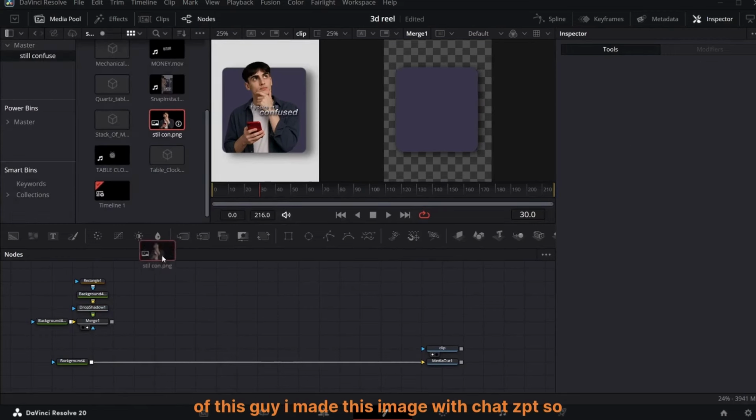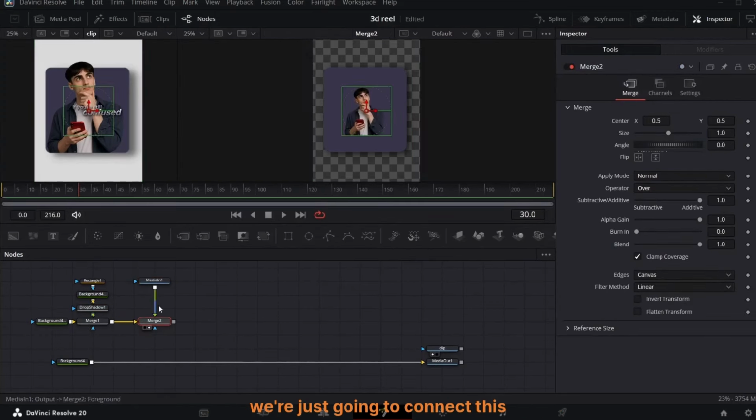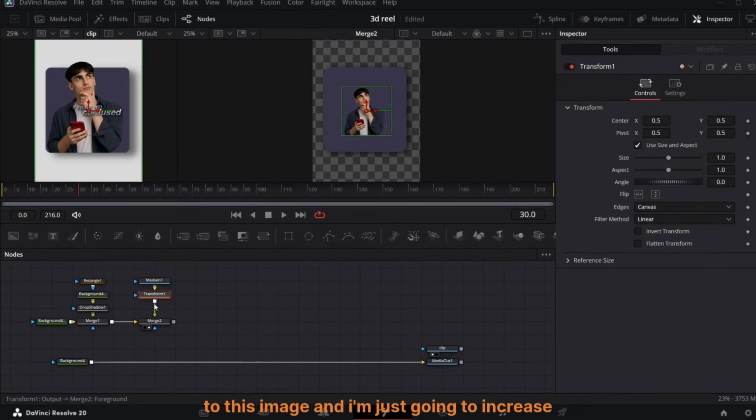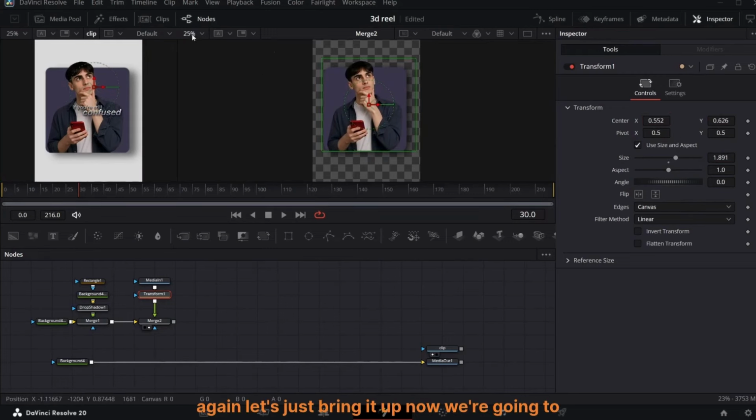So let's get the image of this guy. I made this image with ChatGPT, so we're just going to connect this one here and add a transform node to this image, and we're just going to increase the size like that, increase it again. Let's just bring it up.